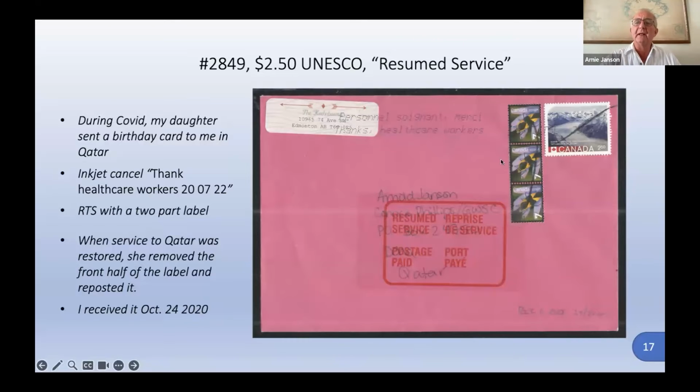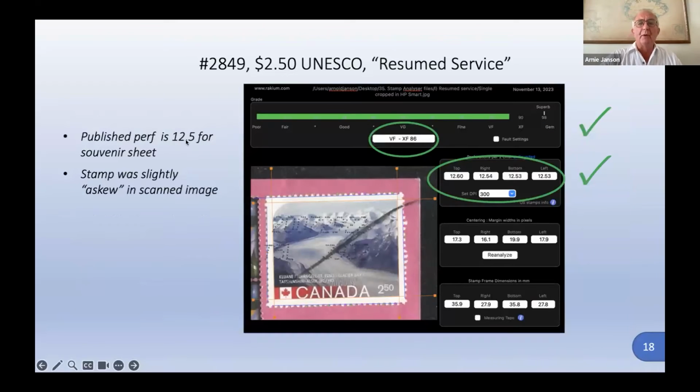But now I was looking at the perforations on this stamp, but that's the background. I wanted a cover that had a stamp on a colored background. Published perf is 12.5, and it came back 12.6, 12.54, 12.53, and 12.53. Perfect agreement. But I noticed that in my scan, the stamp was slightly askew.